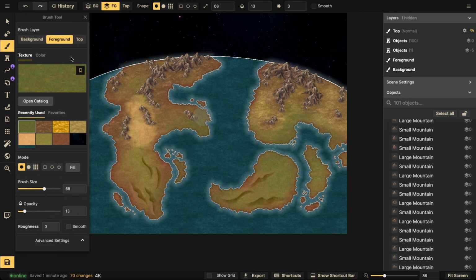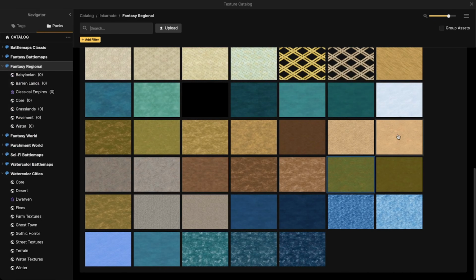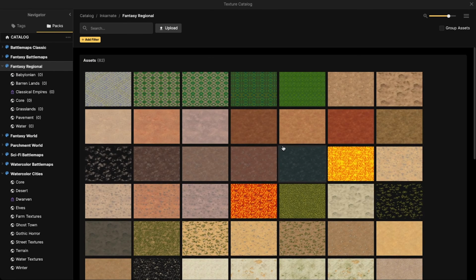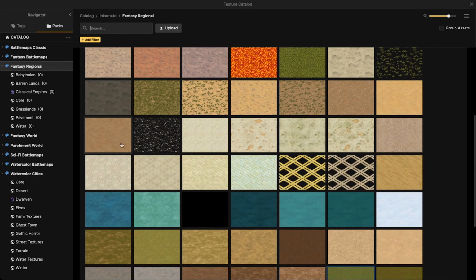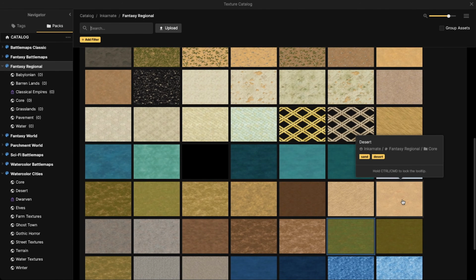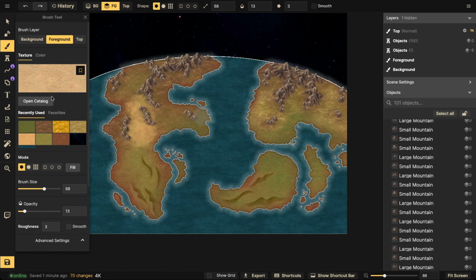Let's do a little bit of coastline. I like to have coastlines, so we'll use a little bit of desert texture for that. Let's maybe use, that's a classical empire desert. Let's not use that one. Desert, this is a core one. This will work great. All right.